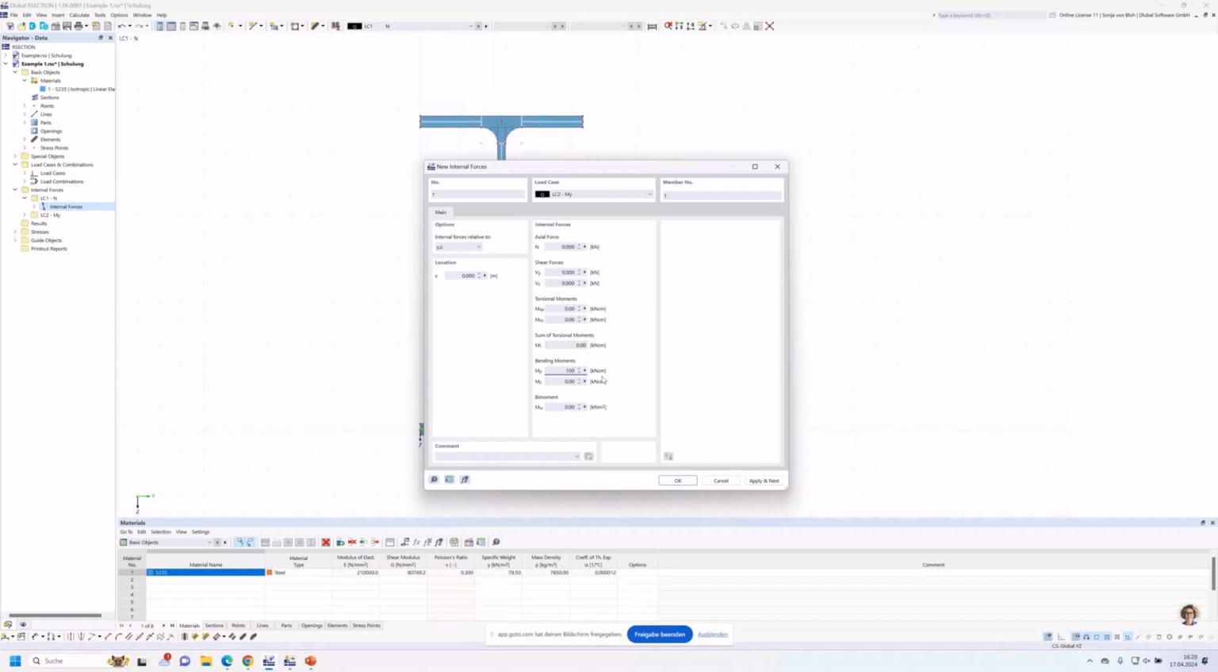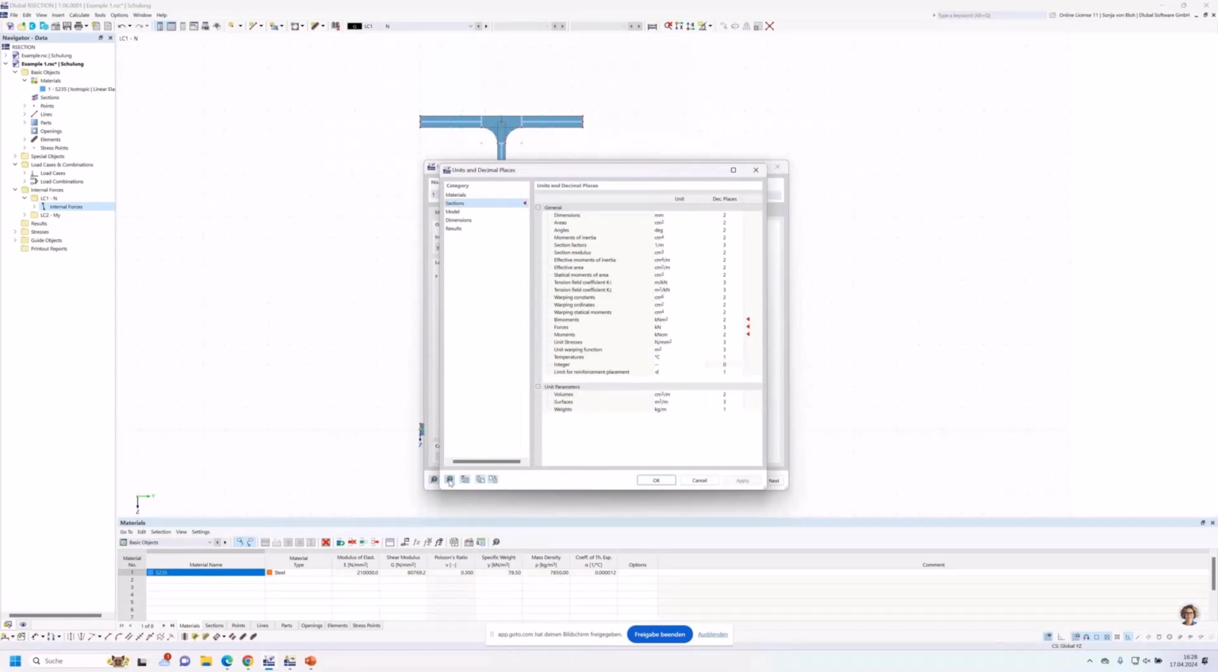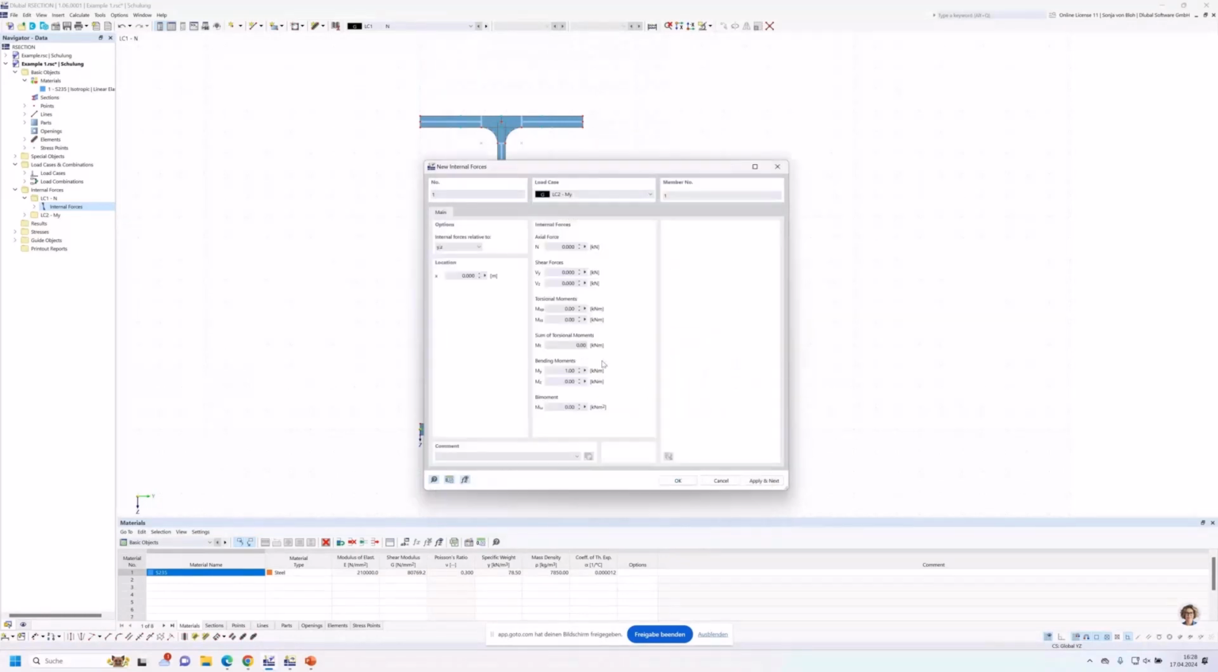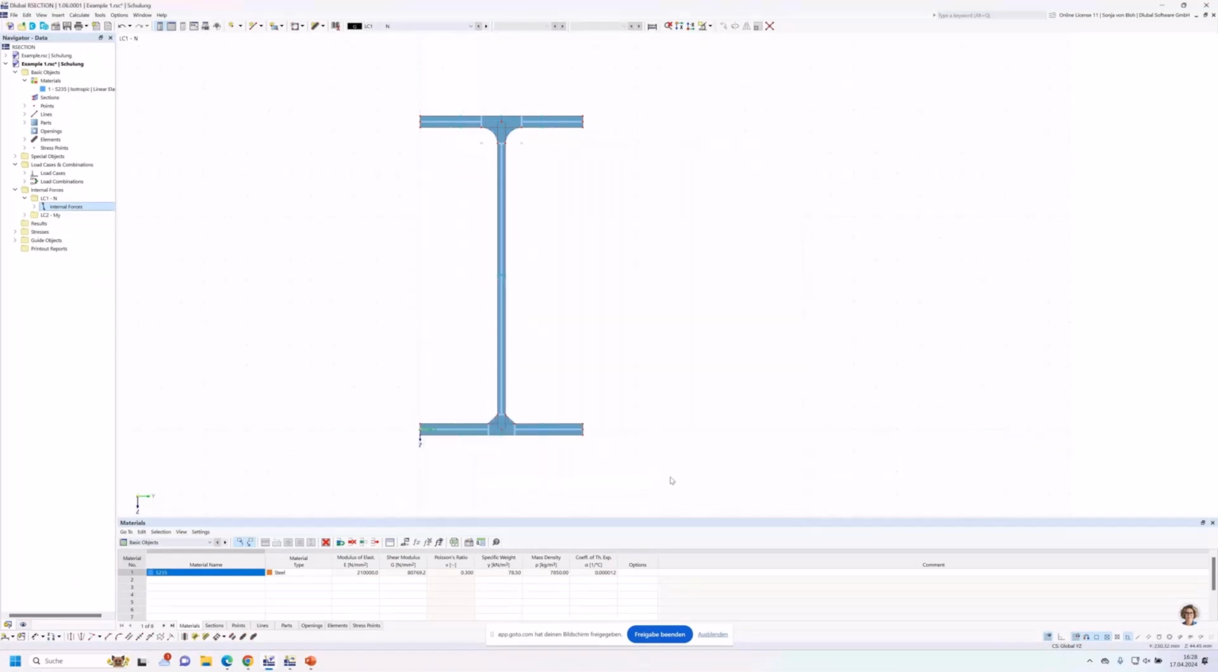I can add this manually, but it's also possible here to change the units and decimal places. And I want to do this now. So I choose here kilonewton meter. And then I define here 100 kilonewton meter. Then I click on OK.